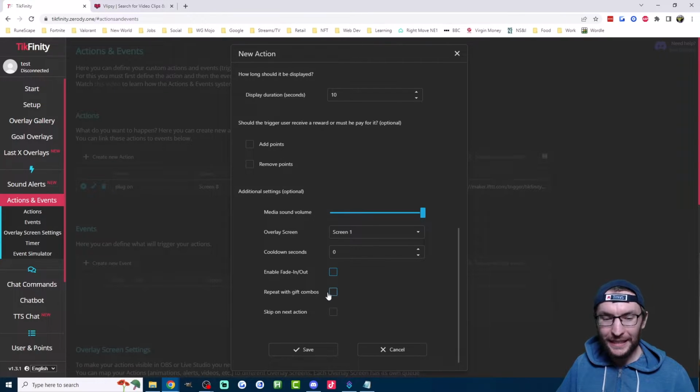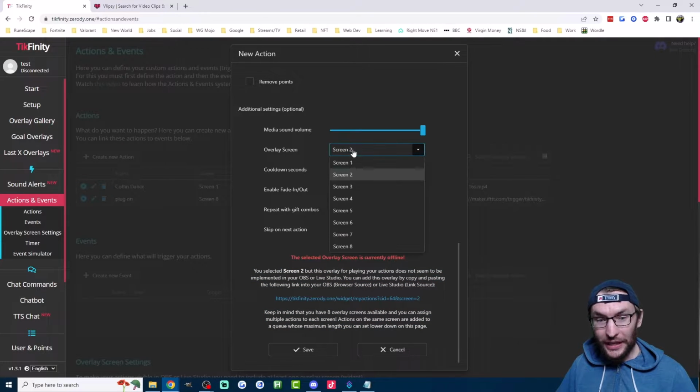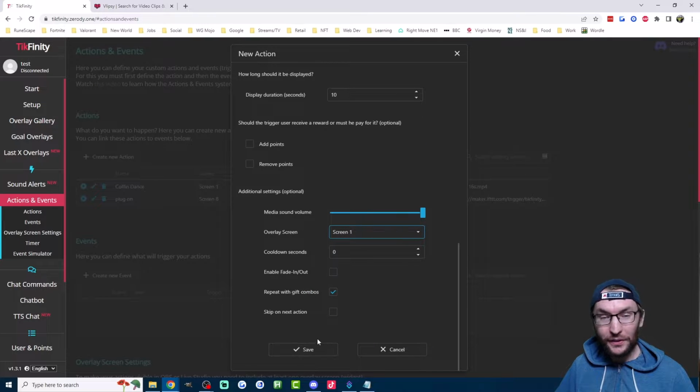What you do want to tick is repeat with gift combos. What this means, if you get 2 of the same gift, it will repeat the video. You don't want it skipping on the next action. That means if you got 2 gifts really quickly, it would skip this. Now I've briefly switched it to screen 2 because you've probably seen a warning like this. You can just ignore this for now. Let me switch it back to screen 1. So just ignore the warning and just hit save.